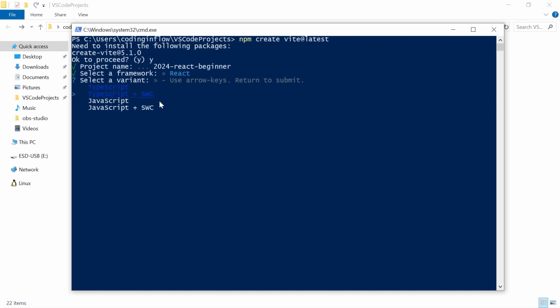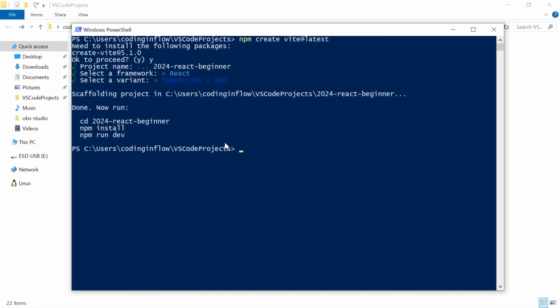We select TypeScript plus SWC. SWC is some stuff under the hood which just makes this app a little bit faster. You don't have to worry what this means exactly. Just select TypeScript plus SWC, confirm with enter. And as you saw, in a split second this new project was created.